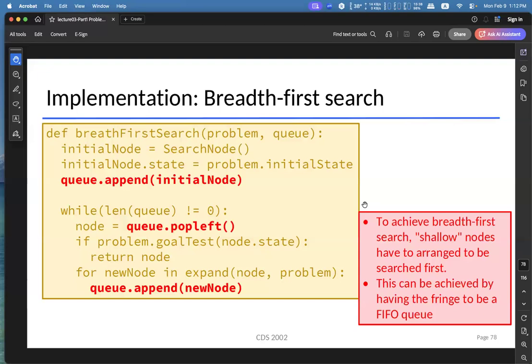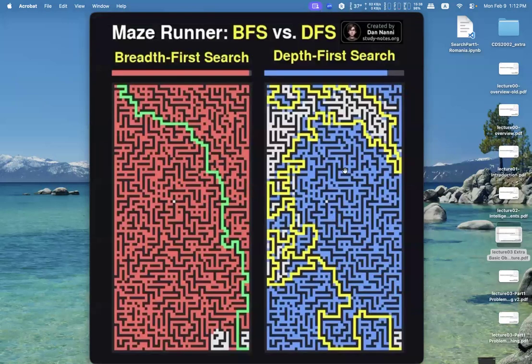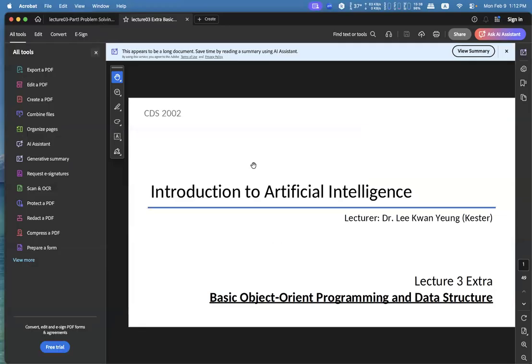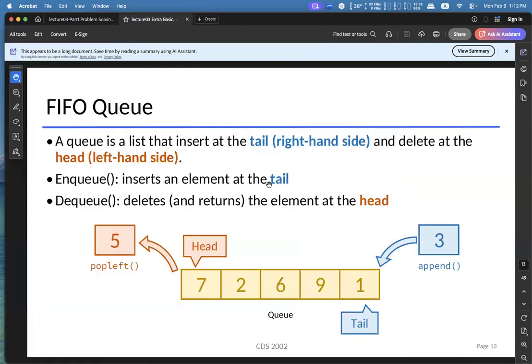So maybe I will do some revision, in case you don't know what a queue is. Also, you can get the information from the extra notes. Essentially, a queue is a data structure with a head and a tail. When you add items, you add them to the tail, and when you extract items, you get them from the head.